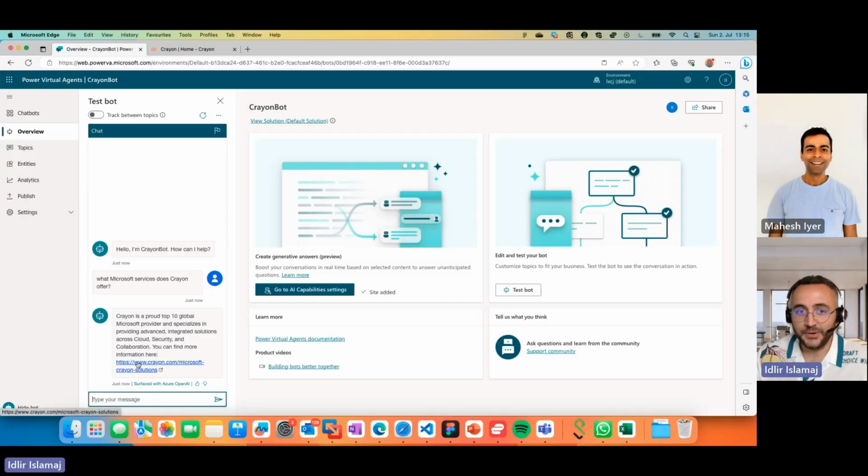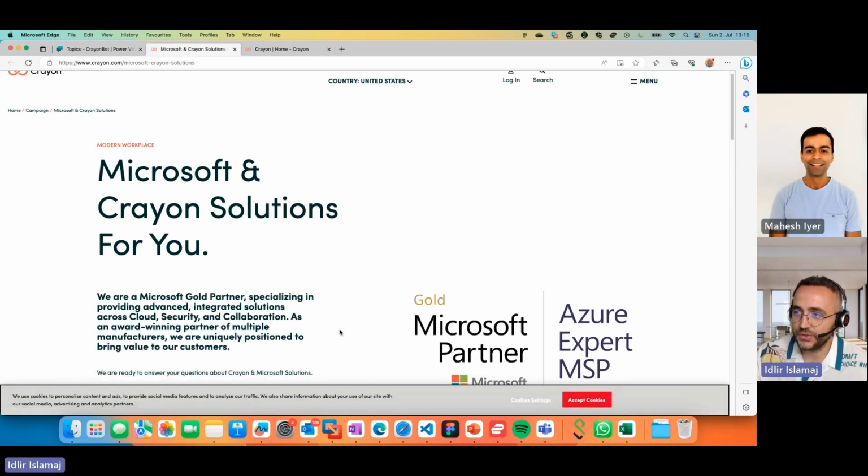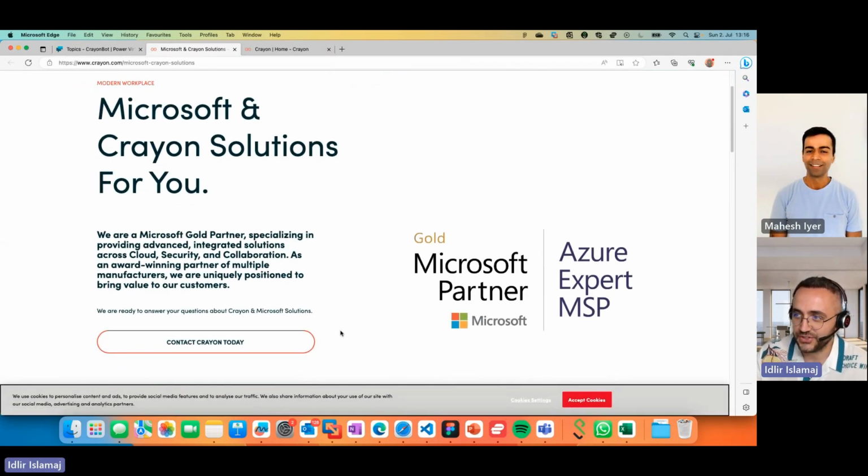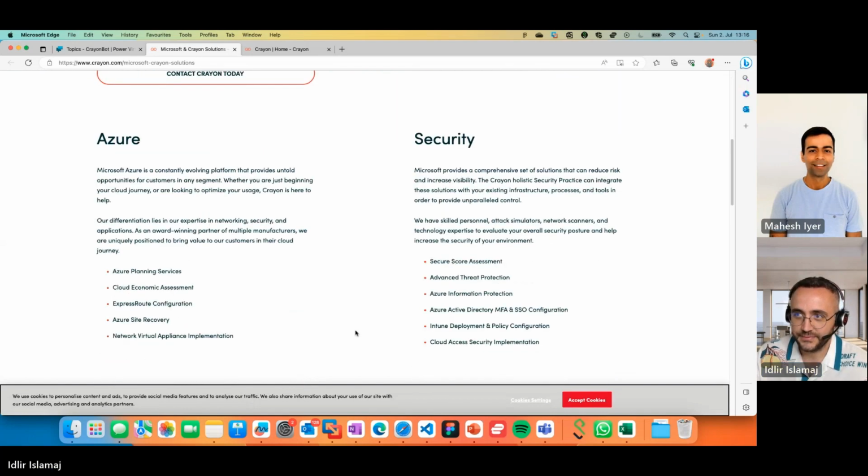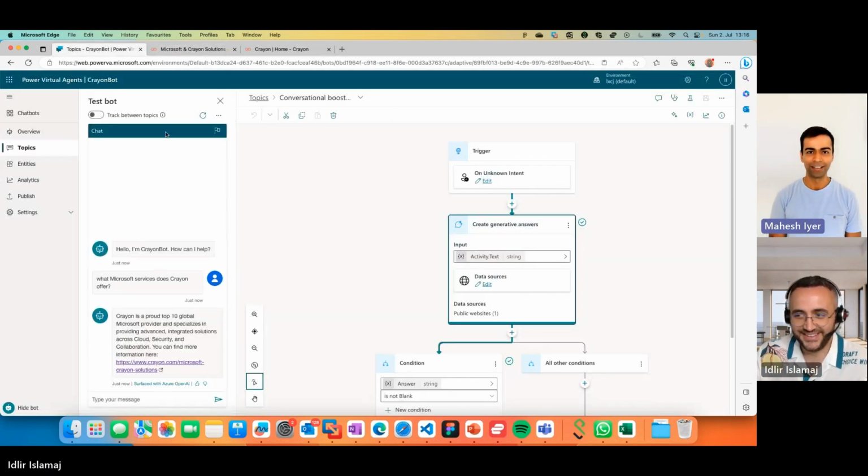And that link, it will work as soon as you click it. It will bring you to the Microsoft and Crayon partnership and solutions for you. This is mind-blowing. Never has it been so easy to build a chatbot in under a minute, and you can just associate it with the company information or the public information. Can I have one more question? Well, as much as you want.